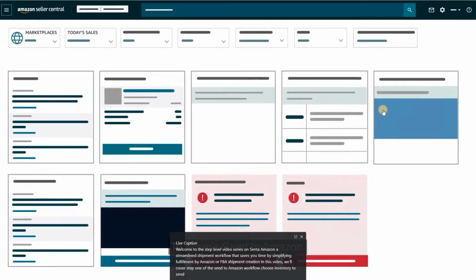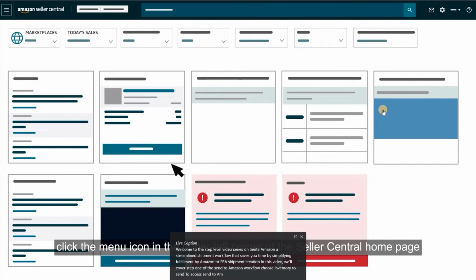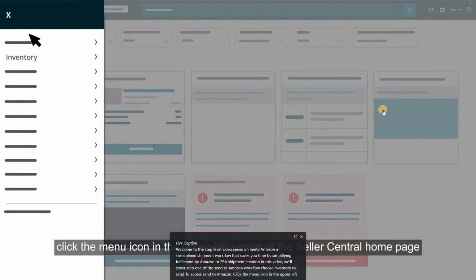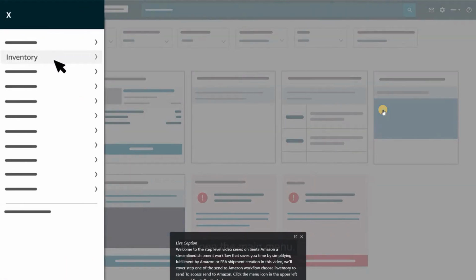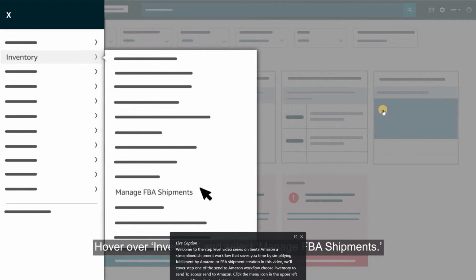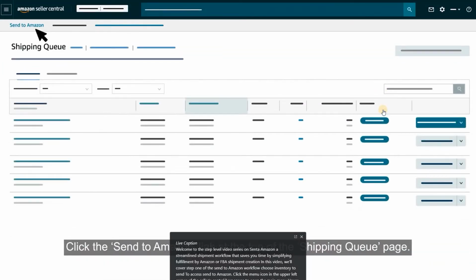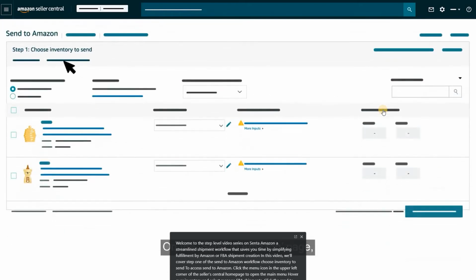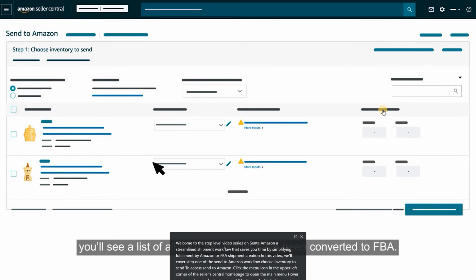To access Send to Amazon, click the menu icon in the upper left corner of the Seller Central homepage to open the main menu. Hover over Inventory and select Manage FBA Shipments. Click the Send to Amazon link at the top of the Shipping Queue page. On the Send to Amazon page, you'll see a list of all your SKUs that have been converted to FBA.